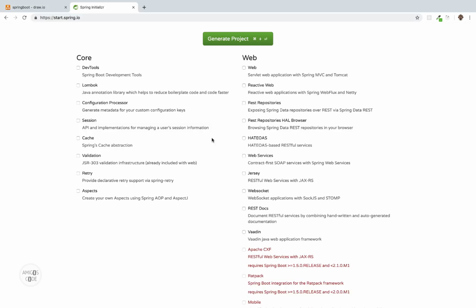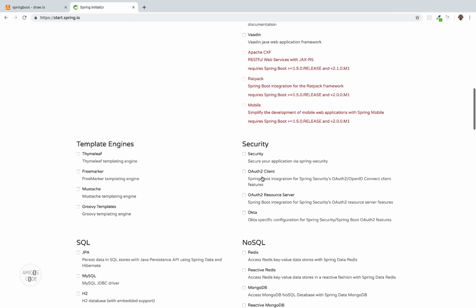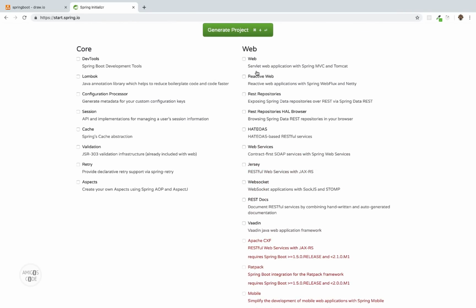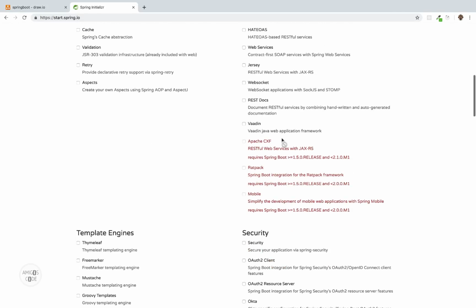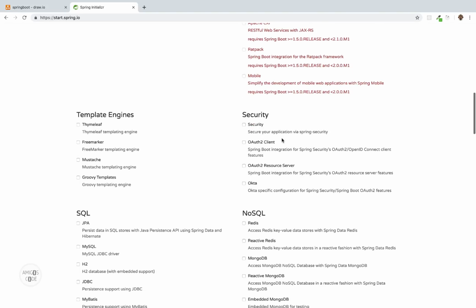So you can see that they have a bunch of sections right here. So web, so servlet web applications with Spring MVC and Tomcat, Jersey, WebSockets, template engines, security. So they make it very easy for you to configure security within your applications. So it saves you the hassle of having to implement security the right way. So basically, they're doing the difficult job, which is implementing the security, and then giving you this nice package that you can just plug and play.